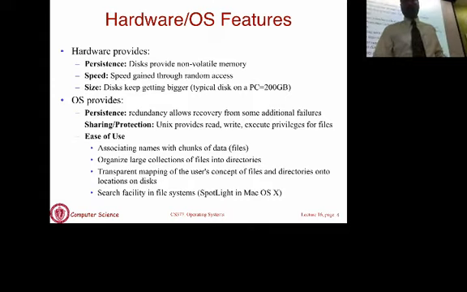Okay. Any questions on this before we jump into some implementation detail? Okay, so these are just high-level properties that we want from the system and what is done in the hardware and what is done in software.